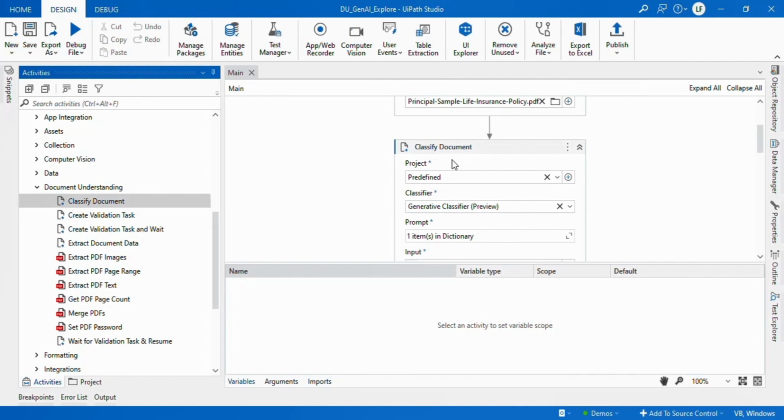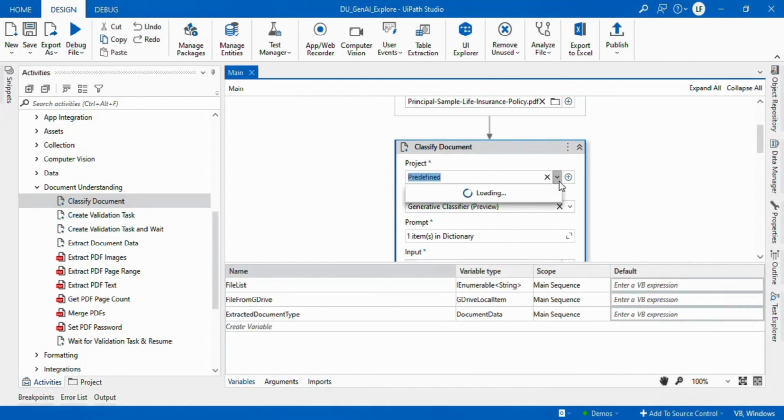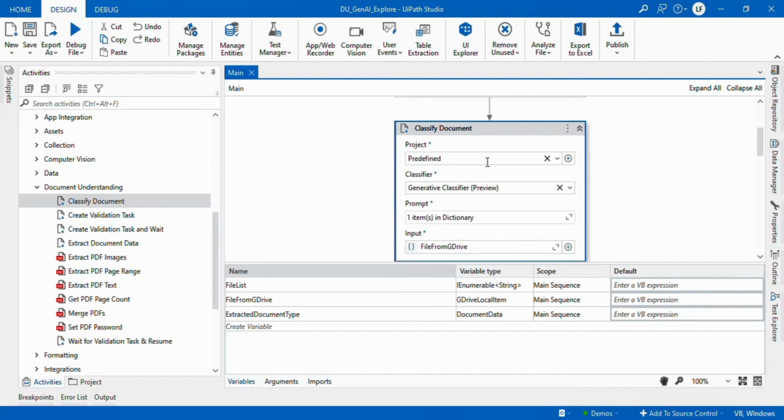For the project, this is referring to the project we have in the document understanding app. For our scenario, we don't need to create any project. You can use this predefined option. That's where you can find the generative model. Once you select that, for the classifier you have a few options here. You can use the generative classifier preview option.